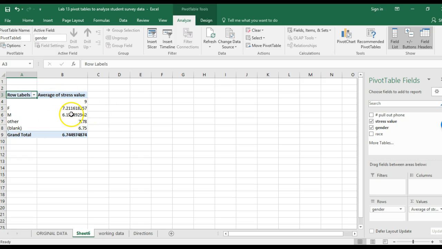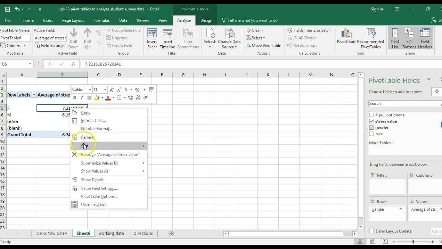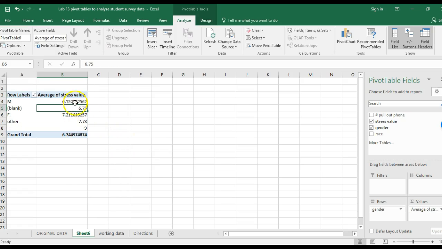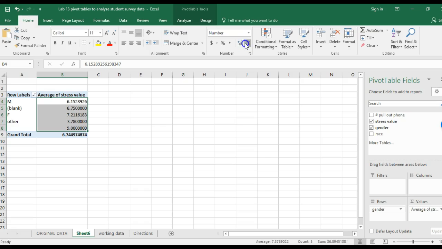The other thing I would like to do is I'd like to see it from smallest to largest. That gives me a better idea of what's going on. So I'm just going to sort it from smallest to largest, and now it's right here. These numbers are also hard to look at, so I'm going to highlight those numbers, and I'm going to shrink them back so I only have just one decimal out. So now very quickly, without much work, I can look at the average stress value for males, females, for other, and for blanks. Now this is kind of a little weird, so I'm going to change that.